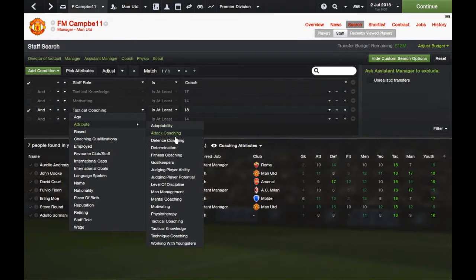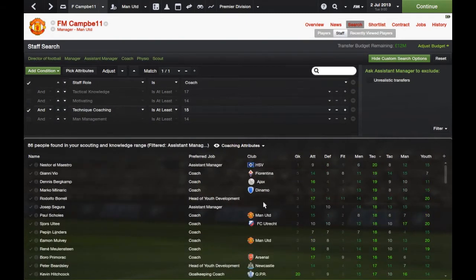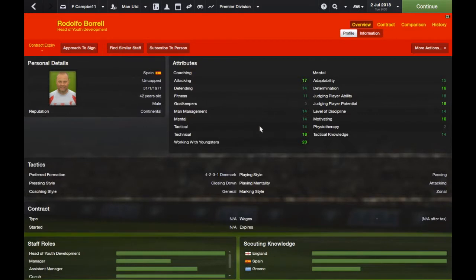over to ball. Ball control is more technique, so you want technical coaching or technique coaching. You simply select that there. So Rodolfo Barol, although he's a head of youth development, look at that. He could be anything. You can have an assistant manager. You can have absolutely anything if you can get him to join you. But it's, like I said, it's technical.